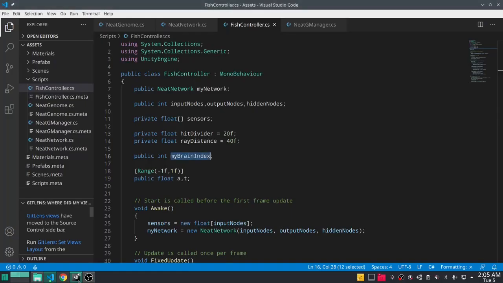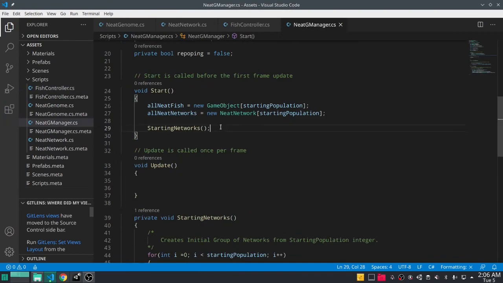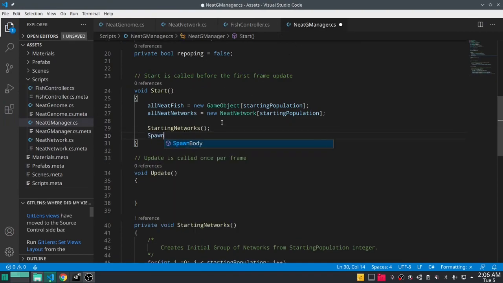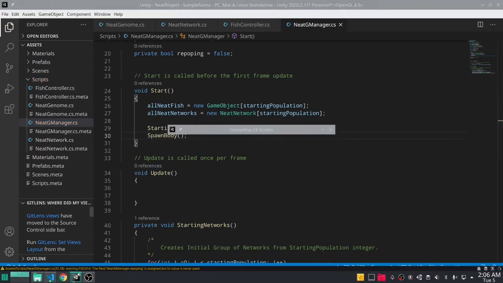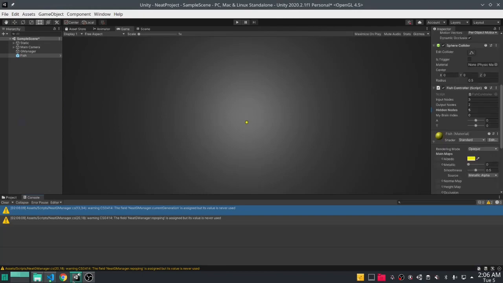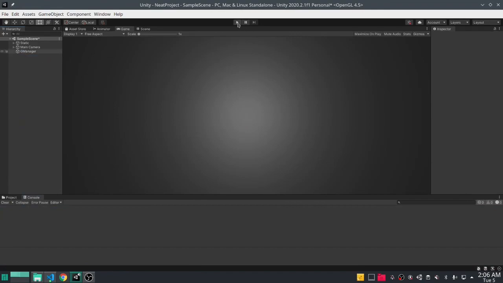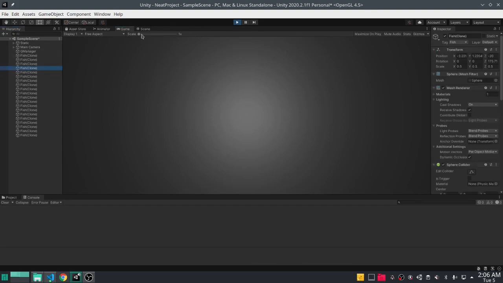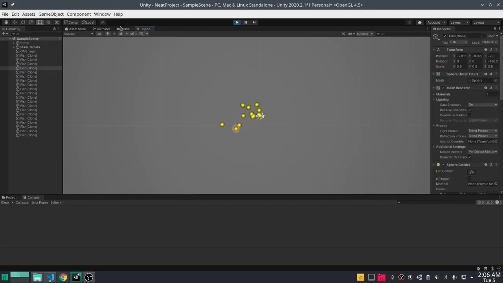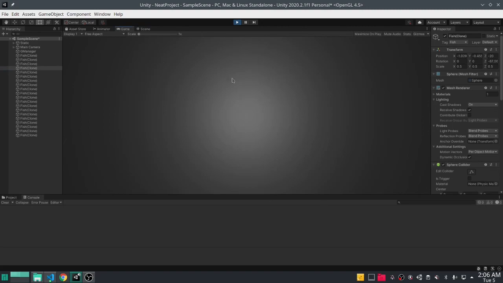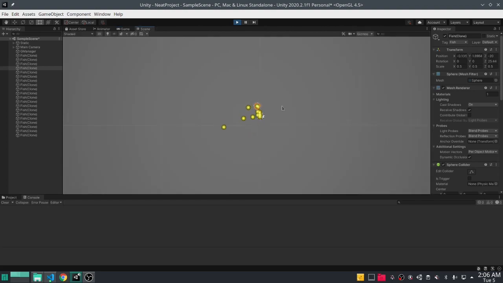So now that that's done, we will go back to our NEAT manager and do the spawn body function. And everything is looking good. Let's delete this fish and see if the bodies get spawned. It seems they are getting spawned, however, they are not in the right location. As we see, they are not being displayed in the graph. Let's see why that is.